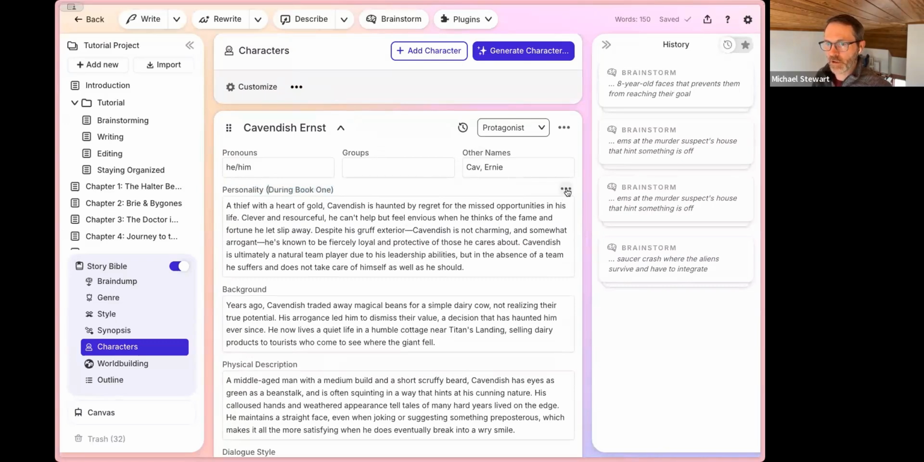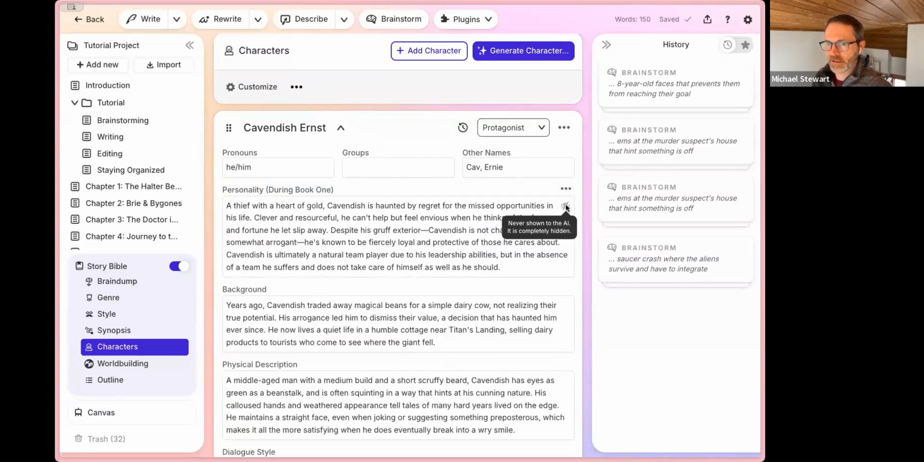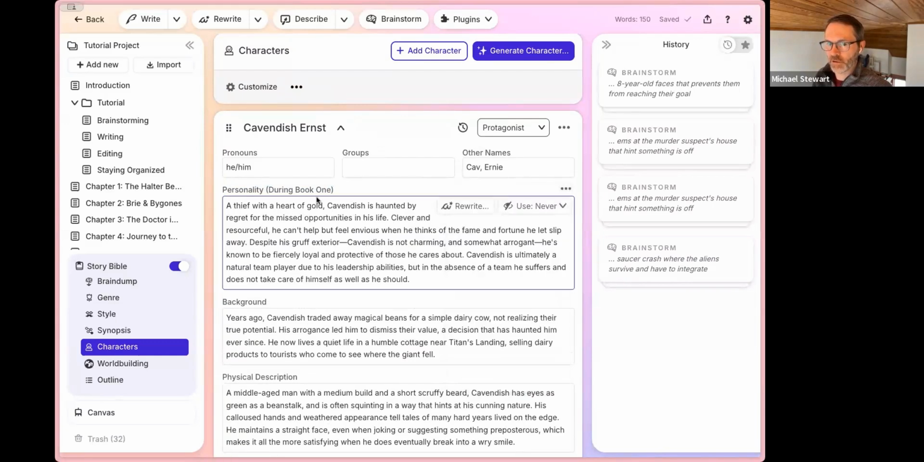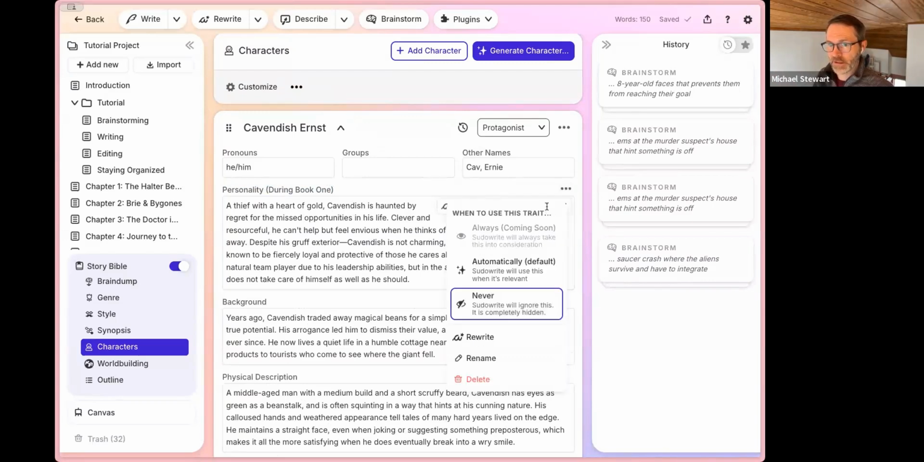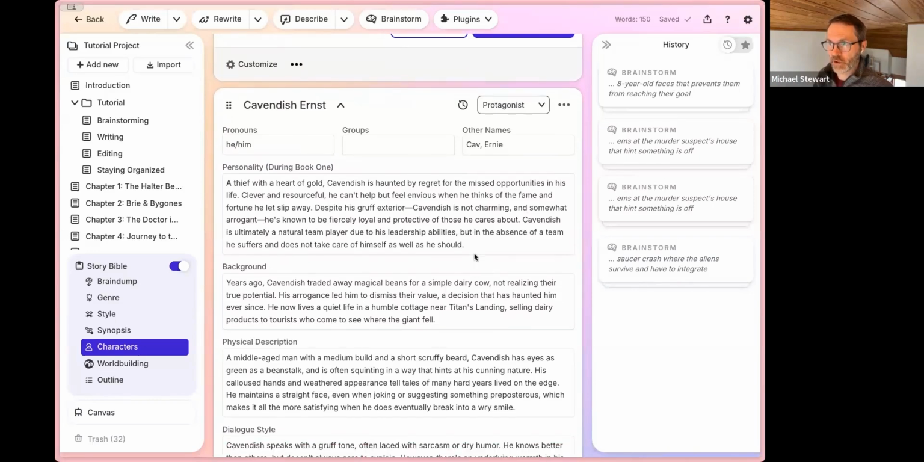And so there is a degree of active management that you could do where you could hide during book one. You say never, and you get this little I in the corner here. It says this is never shown to the AI. It is completely hidden. And so what we're doing is we're hiding during book one while we're working on book two. So this hide/show visibility functionality, I believe, is persisted on a per-project basis.